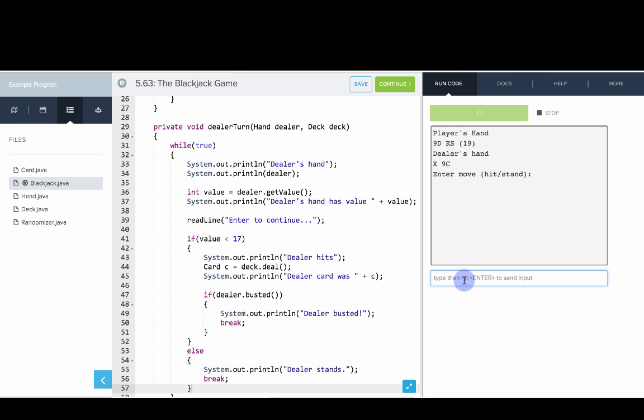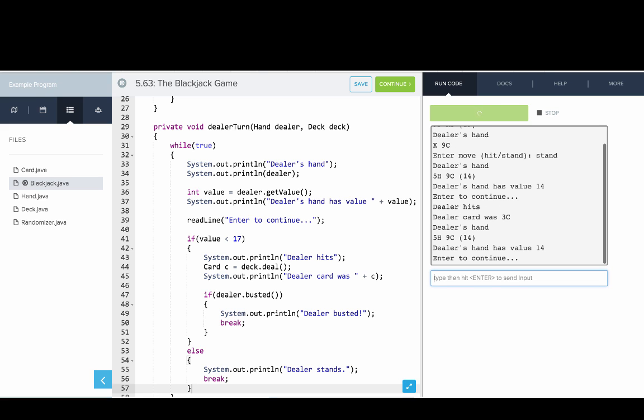Okay, so we have 19, the dealer shows a 9. What's our move? Hit or stand? We will stand. Okay, so that's our move. The dealer shows the full hand. It's a 5 and a 9. The dealer has 14. Let's hit enter, continue.